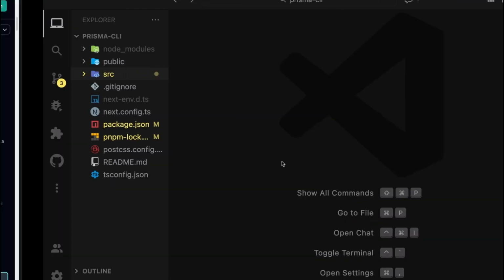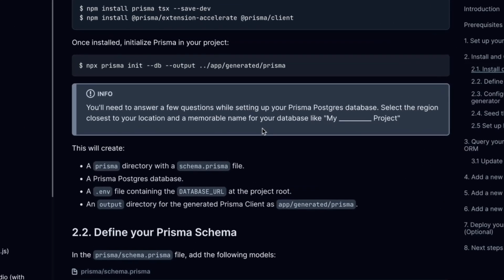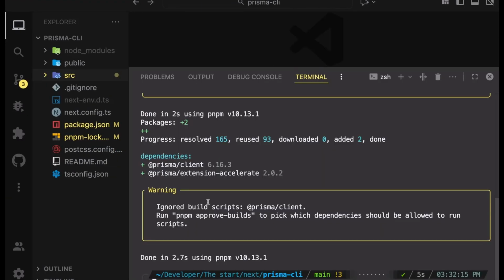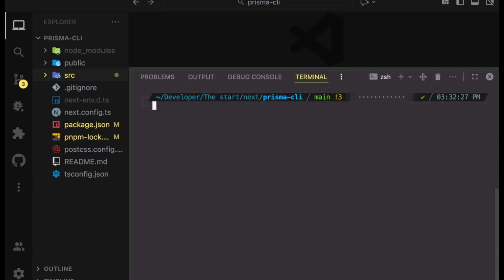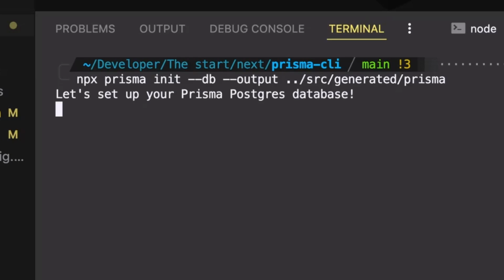Okay, it's done. And the second step after installing the dependencies is you're going to copy this command to initialize a Prisma project. I want the generated things to go in the source directory, in the generated folder near Prisma. You can have the default one, but this is what I like to have, and you can have the same one as me. It's up to you. And I'm going to press enter.